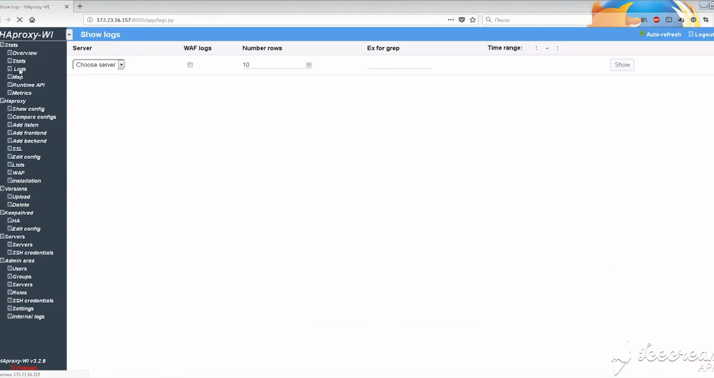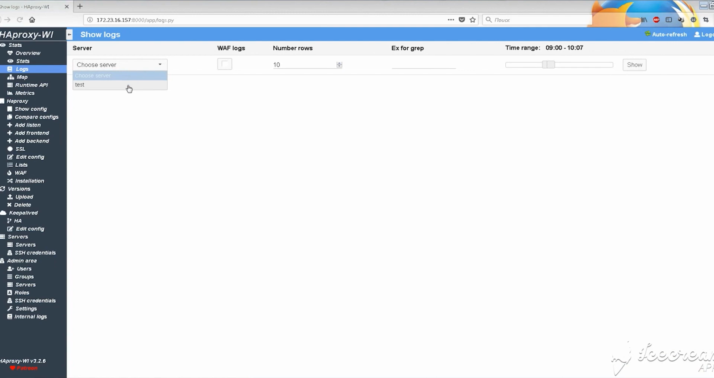So once you've got this working at a very basic level, at a command line level, you can use the HAProxy-WI GUI, but I'm still not quite ready.